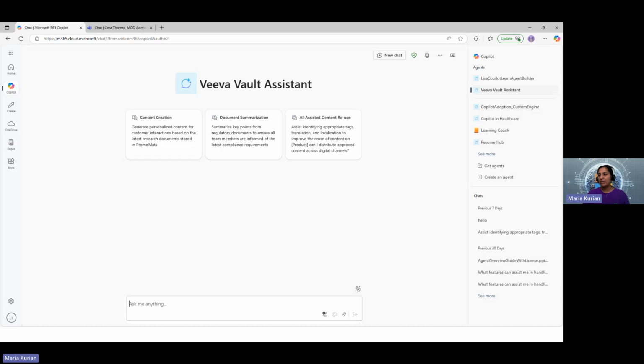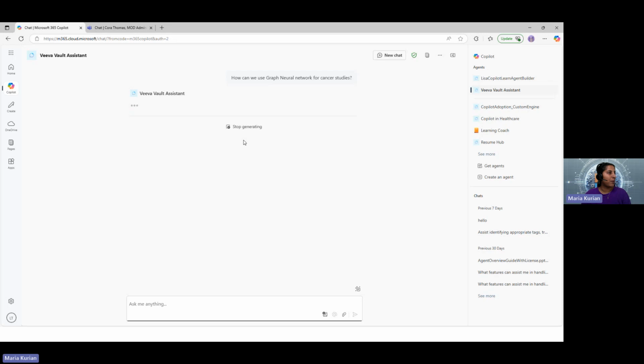So in her case, let me ask a different question. Let's see, how can we use neural network for cancer studies? Neural network was my undergrad project. I should have known the spelling, but I mess that up every time. I'm pretty sure Copilot can work with my spelling as well, but just for my OCD, I'm going to correct that. And let's ask Copilot.